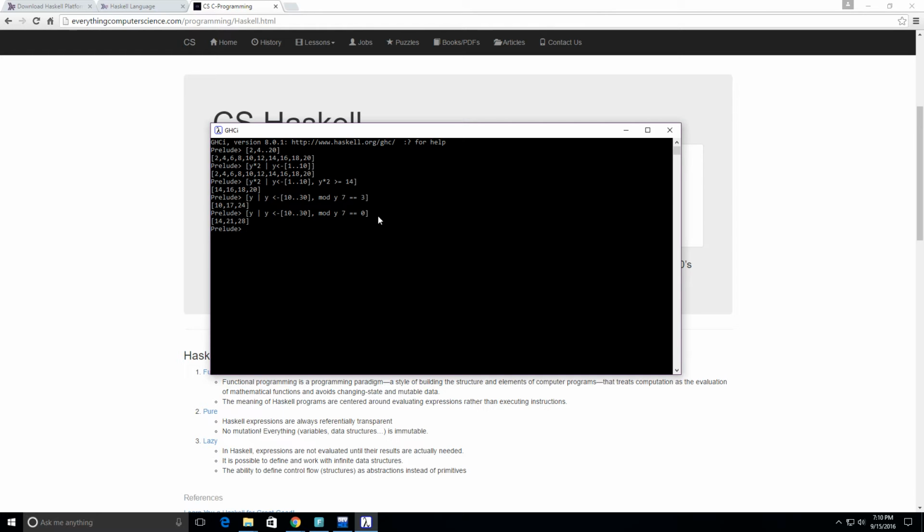Okay? And one more thing we can do, of course, we can rewrite this such that y mod 7. So that's just another way of writing the function again, and we see that we still get the same result. So however you want to write it is all up to you.